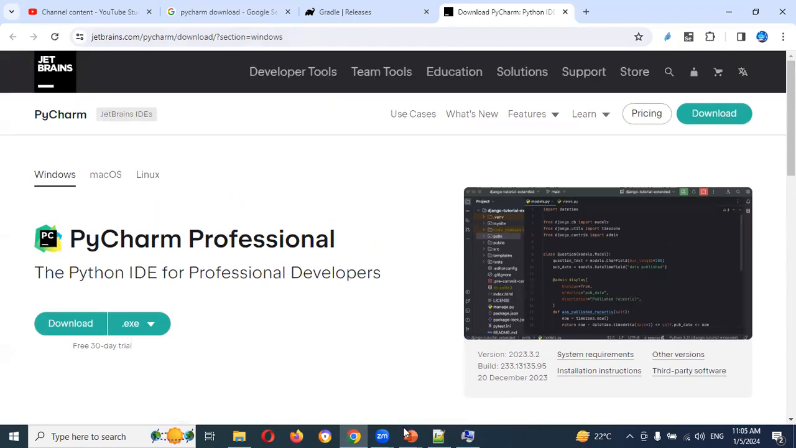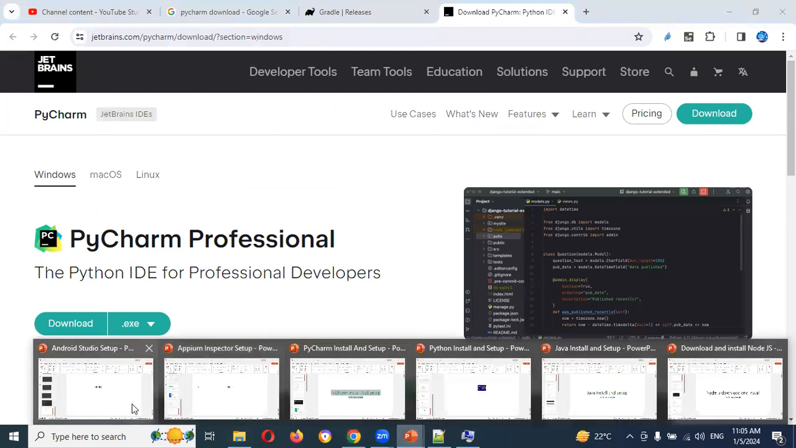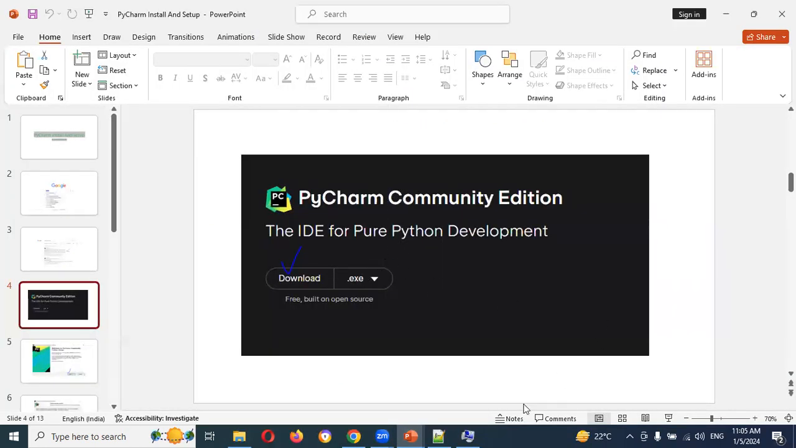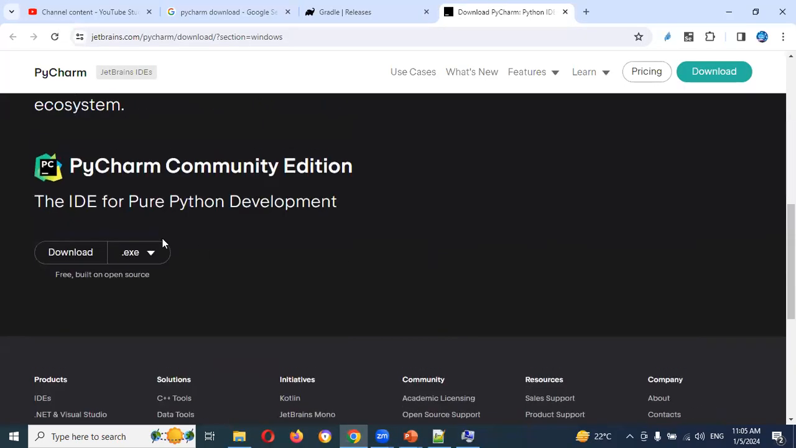Now you need to scroll down. There is the PyCharm Community Edition. This is completely free of cost, no need to pay any money. Click the download button and it will start the download.